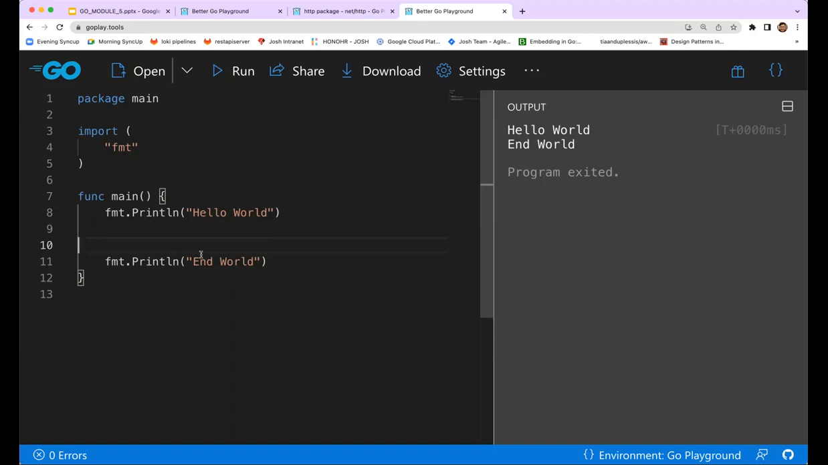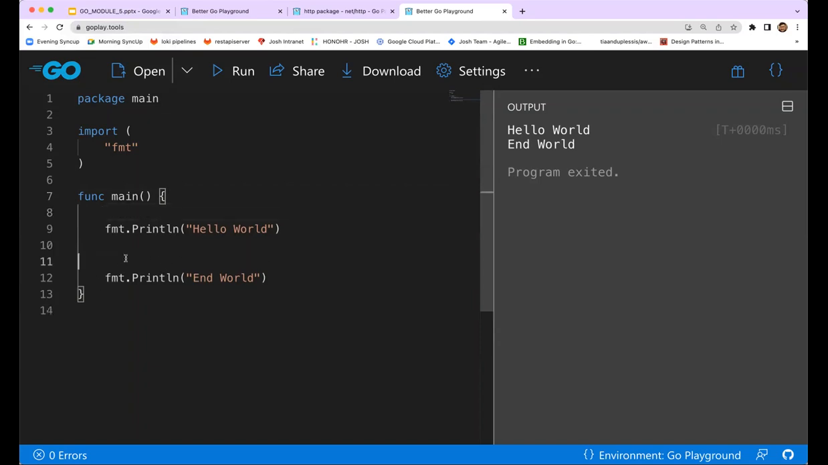For that particular case, we have defer statements in Golang. What a defer statement does is it postpones the execution of the function until the surrounding function stops execution. Let's look at an example first. I'll put a few more print messages here.